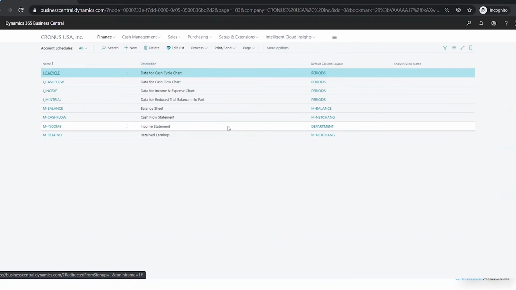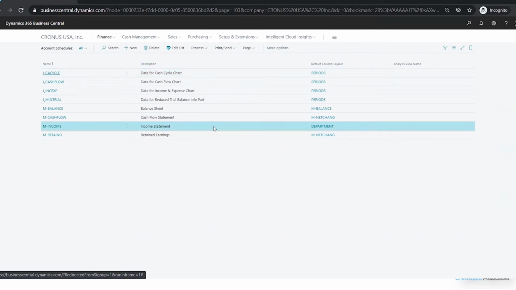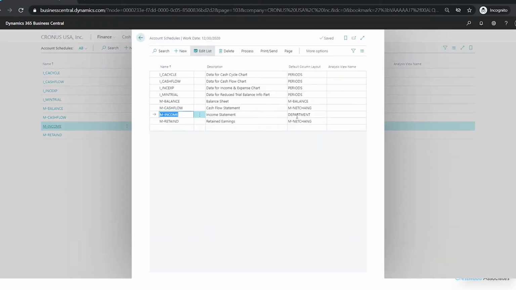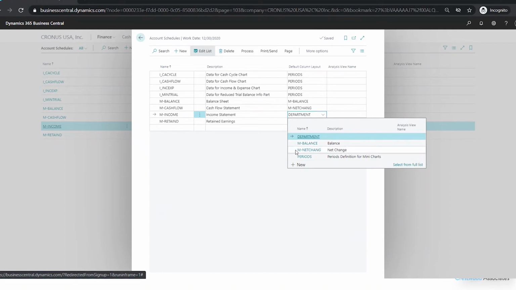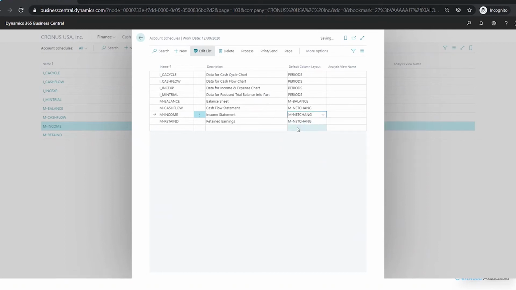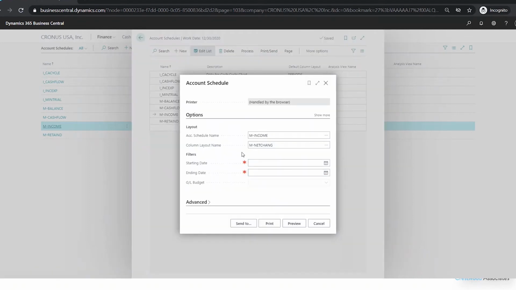So what we'll do is we'll run an income statement, and first I'm going to actually change the column layout. So if I go to edit list, I can change this. So I'm going to go to just the standard net change first, so you can see the standard report. And then I'll just go to print and print. So it's confirming my account schedule, which is pretty much all the account numbers that are making up this report, and then my column layout.